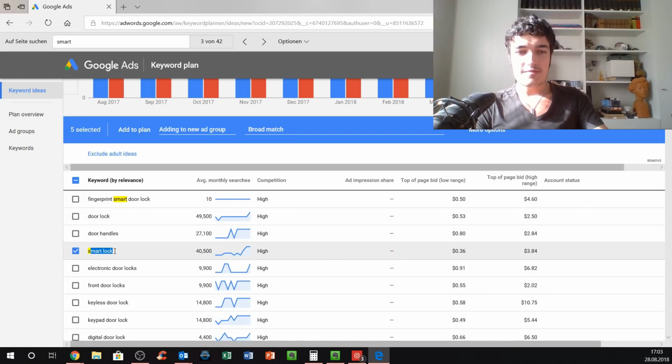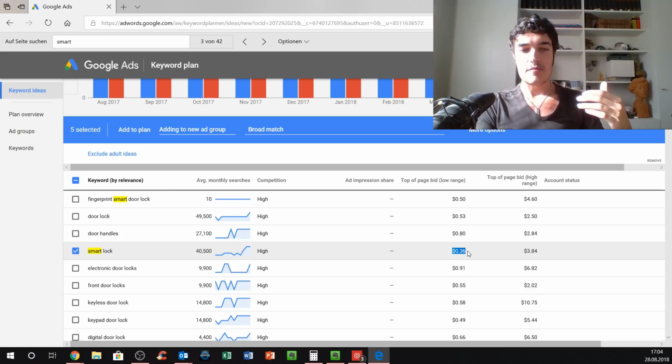Now the keyword smart lock, it's very broad, like I said, it's not a long tail keyword. It can be applied to many different things, and the bid here is not super high. So at least the low range bid, 36 cents, means that if we have a super high quality ad, if we test 2 or 3 different ads, and if we use ad extensions and everything, we might actually get some profitable sales in here.